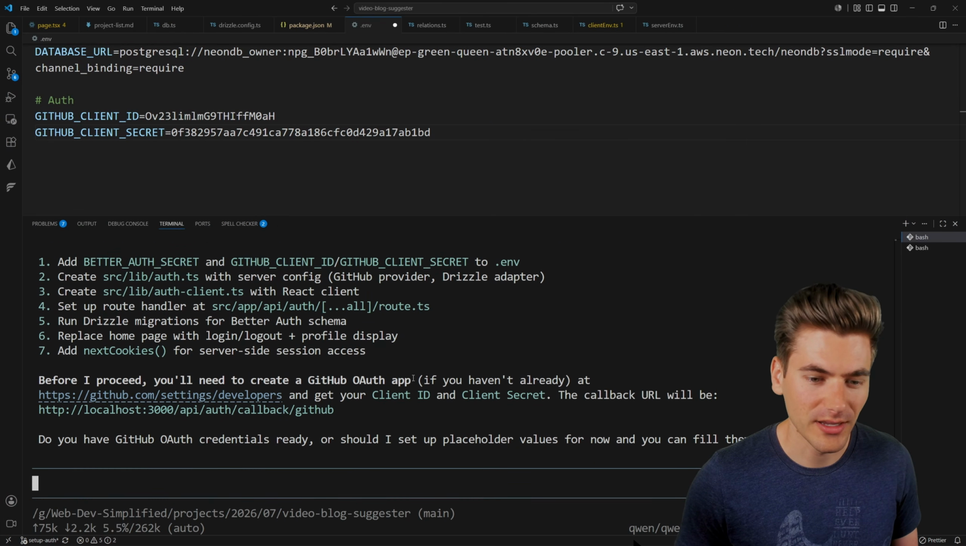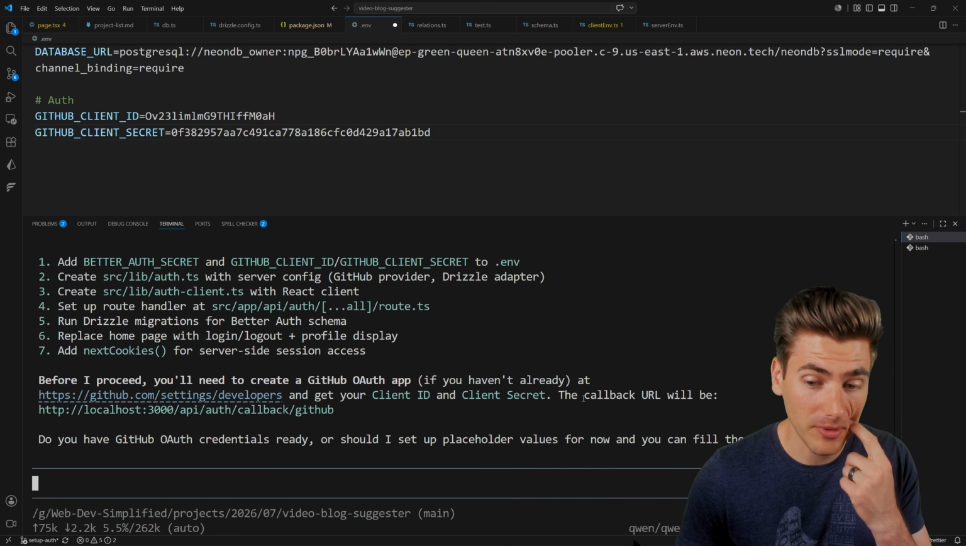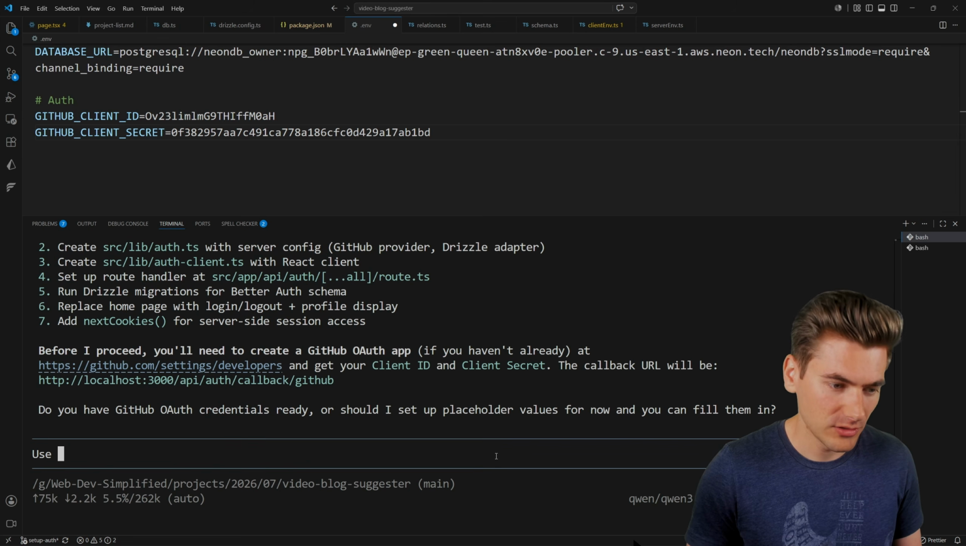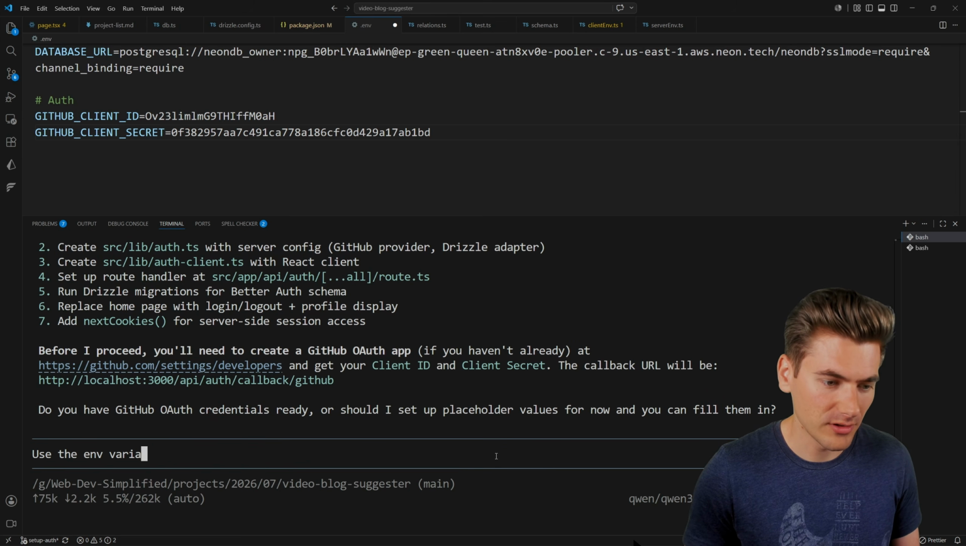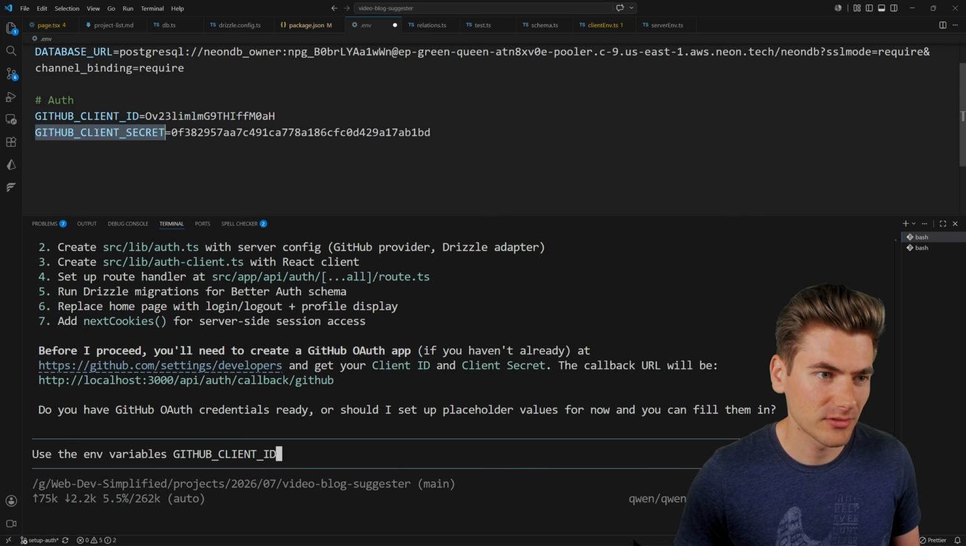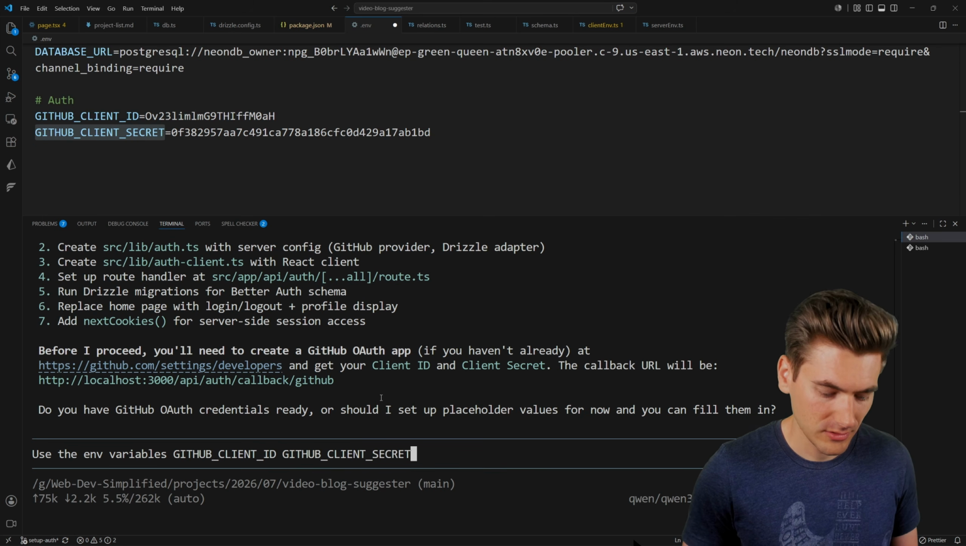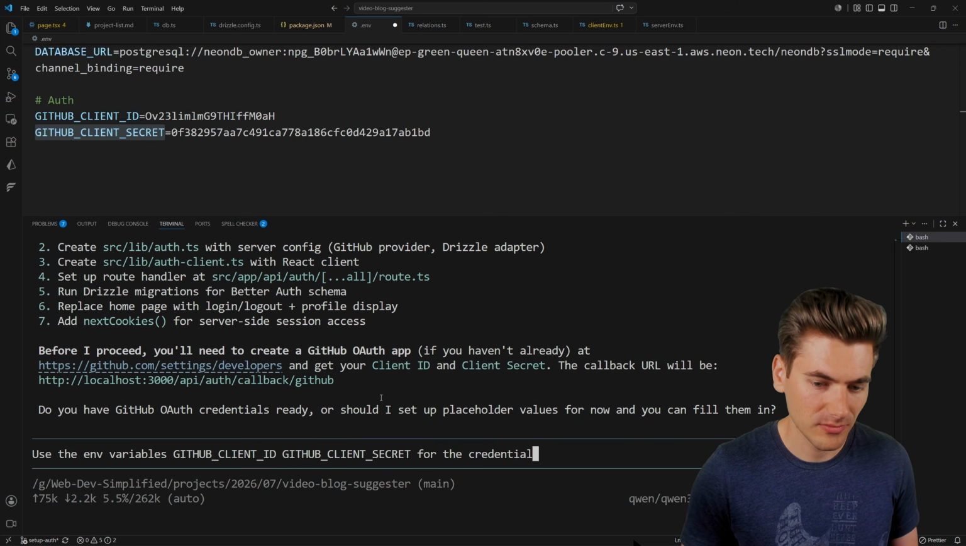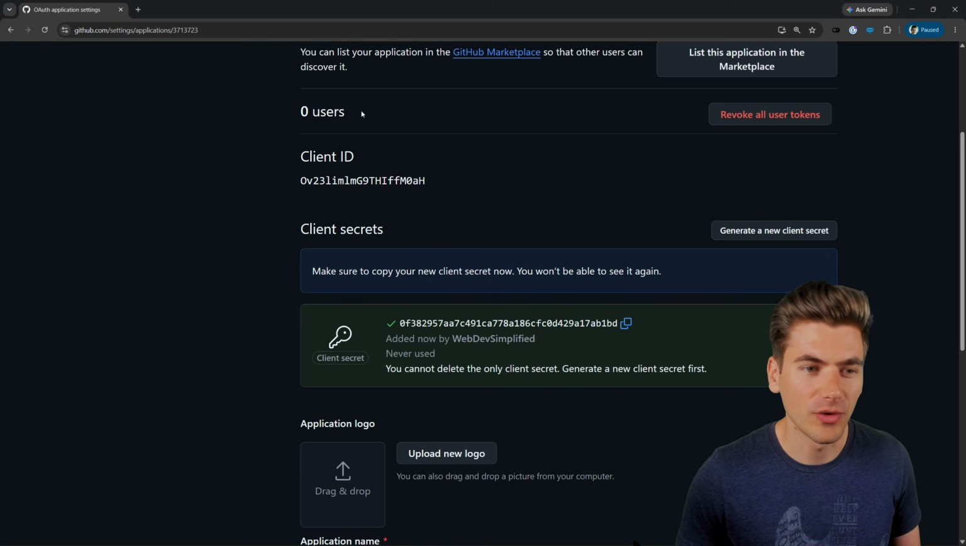Before I proceed, you'll need to create a GitHub OAuth app if you haven't already, and so on. Do you have OAuth credentials ready? Use the env variables, and I'll paste in the name of those variables for the credentials. There we go. Hopefully that'll actually go ahead and set everything up.